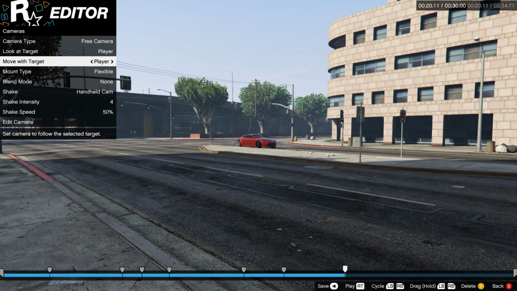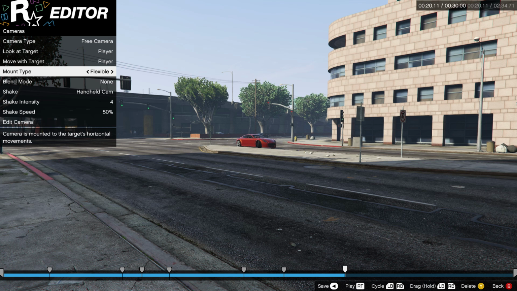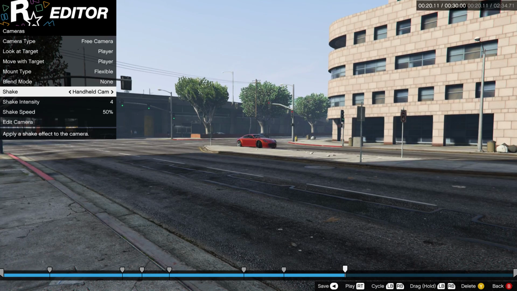So we're gonna go ahead and select player under the move with target category. Changing mount type changes how the camera follows the target. Flexible makes it so it pretty much follows you, but there might be a little bit of sway. Rigid means there's absolutely no sway. It will follow you no matter where you go. Flexible is, in my opinion, the better one just because it looks more smooth. Doesn't look like a robot following you. And I'm gonna go ahead and keep the shake.